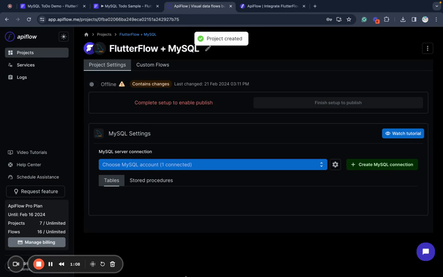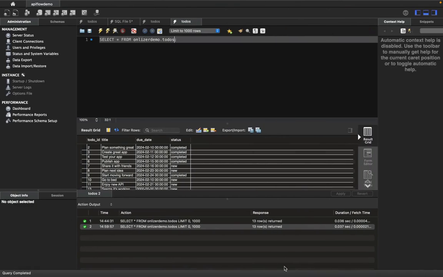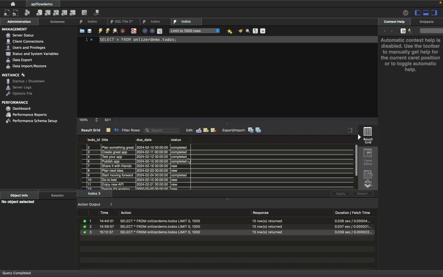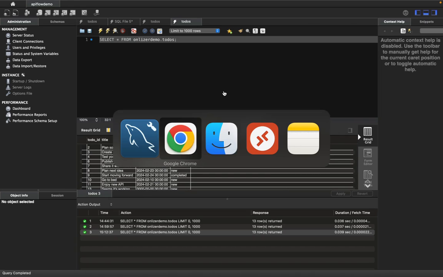I already created a small, very simple table called todos in my database, which contains todo ID as primary key, title, due date, and status as fields. So you can see here we will work with this data.